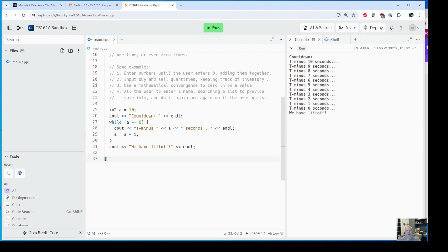So we set a equal to 10 and print our starting message. Then we say while a is greater than or equal to 0, we're going to run these 2 lines of code. So a is 10. We go into line 28 and print t minus 10 seconds. Then we say a is equal to a minus 1, and so now a is 9. We come back up to line 27, and 9 is still greater than 0.